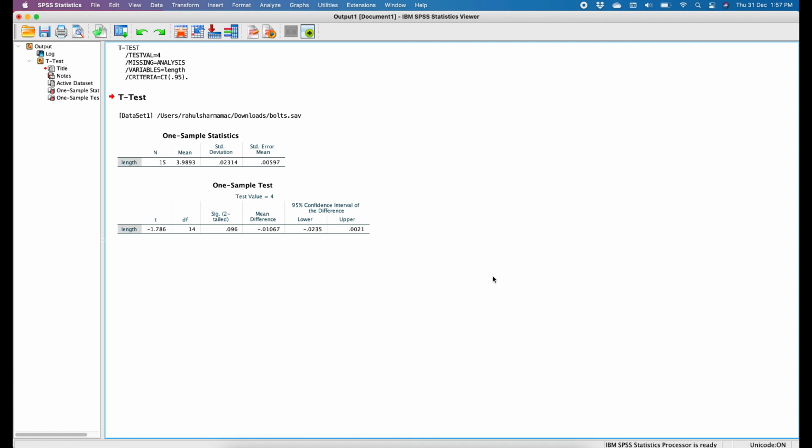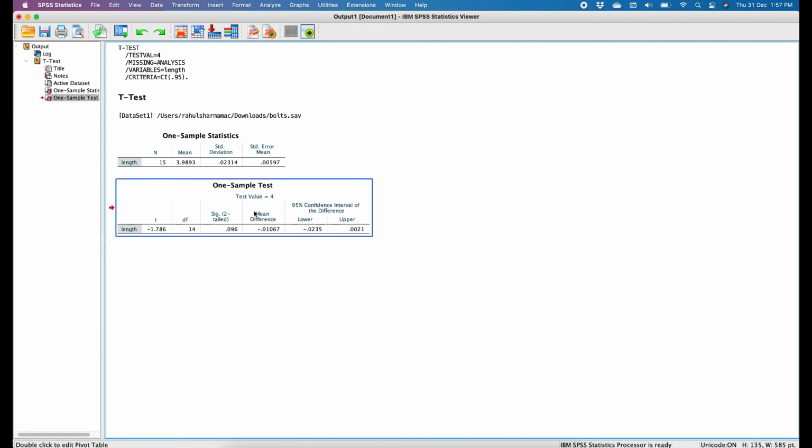On pressing OK, you would be finding 2 tables. Now I am more interested in this table of one sample t-test where the test value was 4. So I would be checking for this significance value of two-tailed. The significance value is 0.096, which means the null hypothesis has been accepted or the null hypothesis is not rejected.